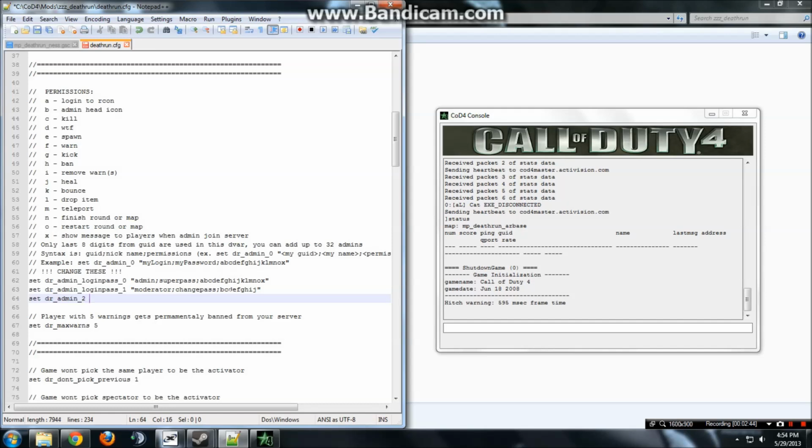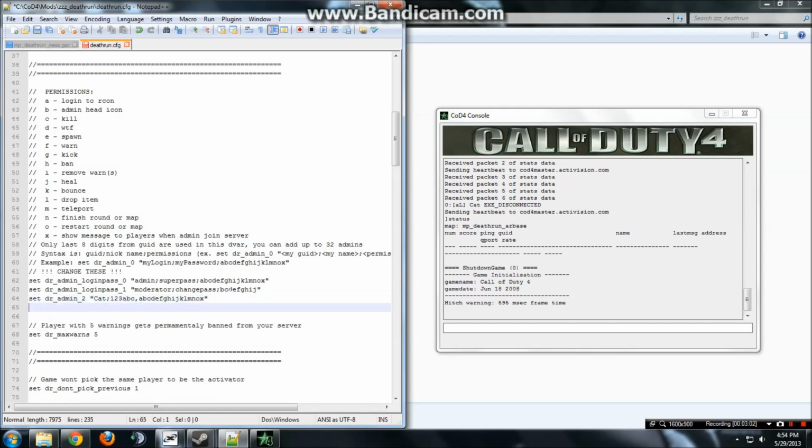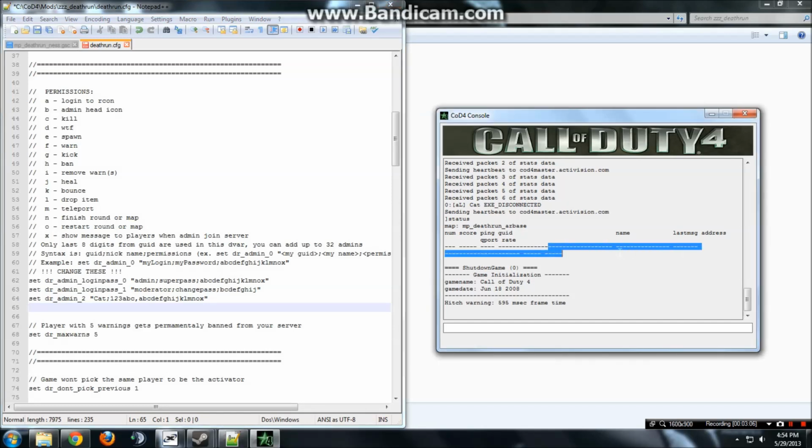So you're going to create a login, like a login name, such as here, I'll just do cat as my login name. My password will be, I don't know, 123ABC. And then your permissions are going to be A, B, C, D, E, F, G, H, I, J, K, L, M, N, O, X. And then once you get your GUID from this thing right here, you want to have the last 8 digits of it.